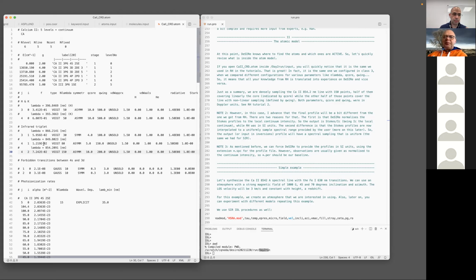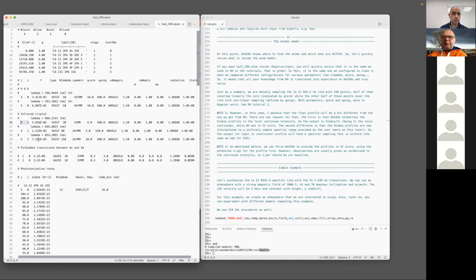The important thing is that, again, you always have the information about the levels that are involved in the transition, and this should be provided to DeSIRe because we want to know the levels involved in the departure coefficients that we want to compute. Okay, this one is the one that we prepared in the RH class.